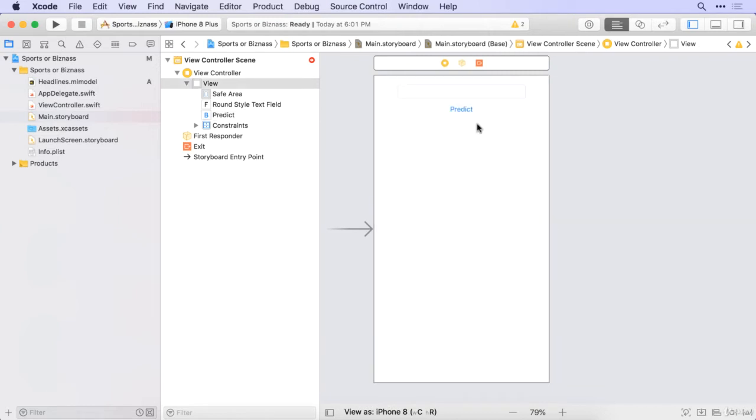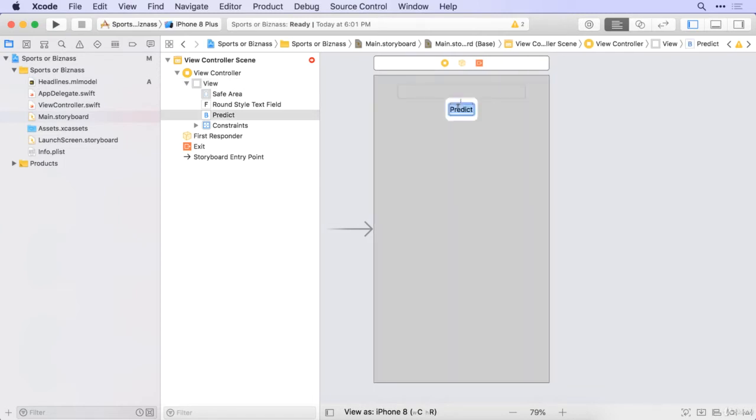But we'll have this button say predict. Now, predict is a little bit more of a machine learning term. I think if a general user was going to be using this, predict is a little bit weird. Maybe we could have a better term like process.